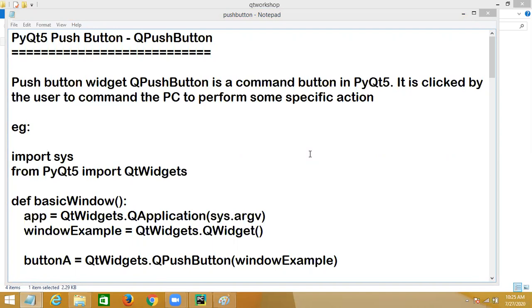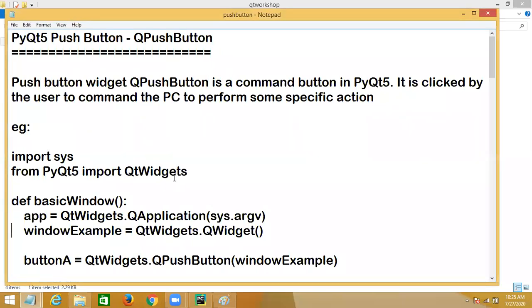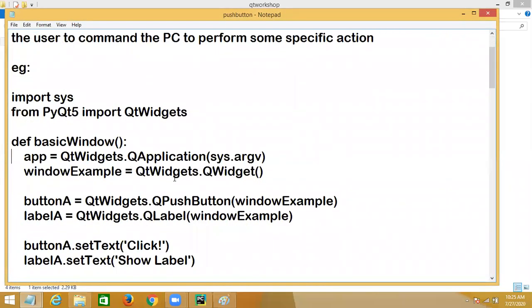You want to perform some operations. How can you perform it? By using a button. Okay, now this is an example for the button that I prepared here. So I created a window, QtWidgets dot application, and then the window example here.